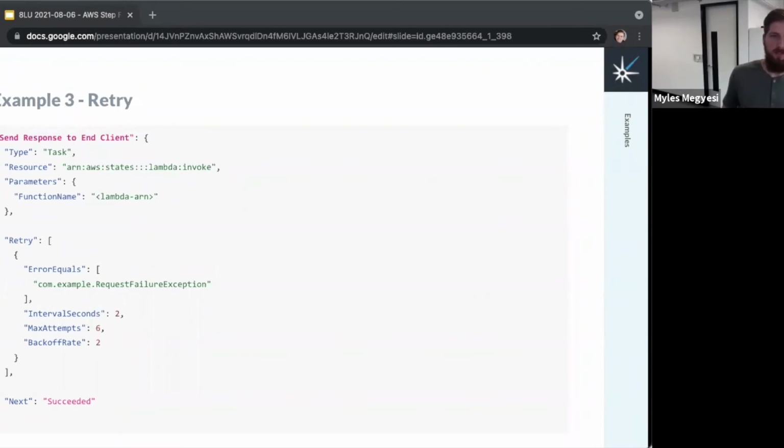So not only is it trivial to add retries to your state machine, but we're also able to follow industry best practices by using the built-in exponential backoff features of Step Functions. So next, we'll dive into how we can add looping to our state machine.